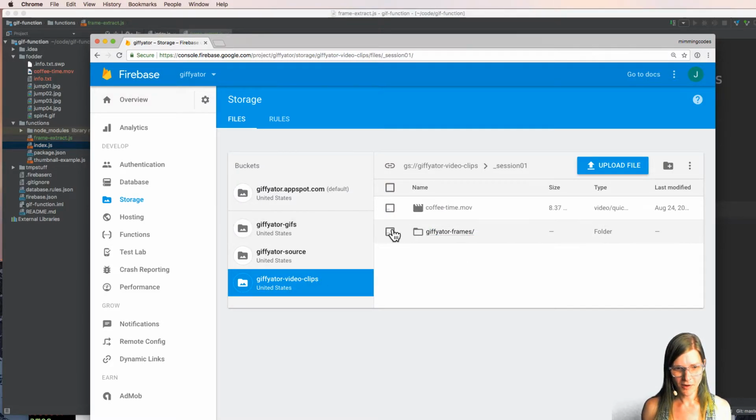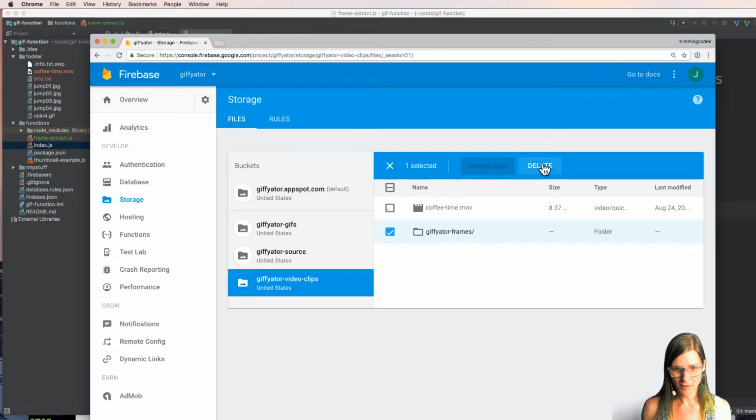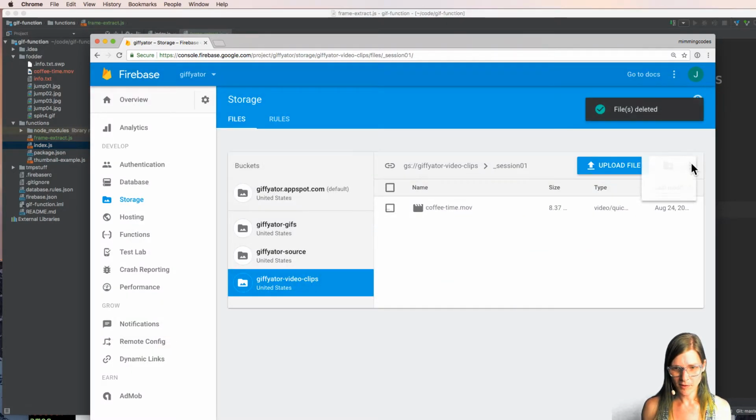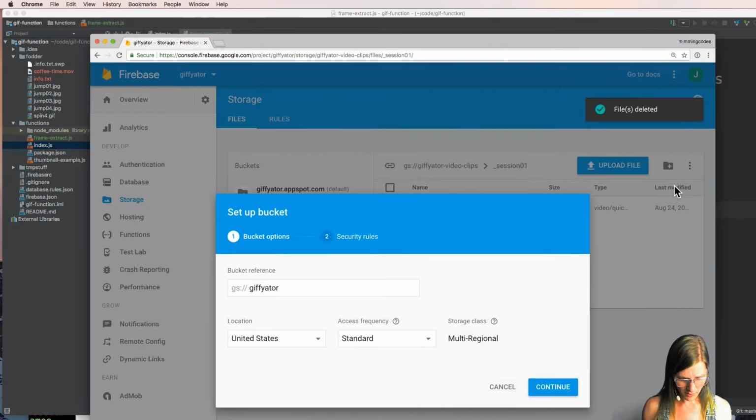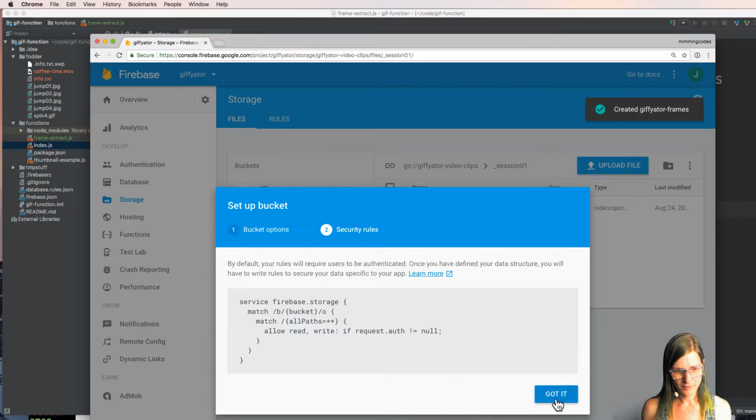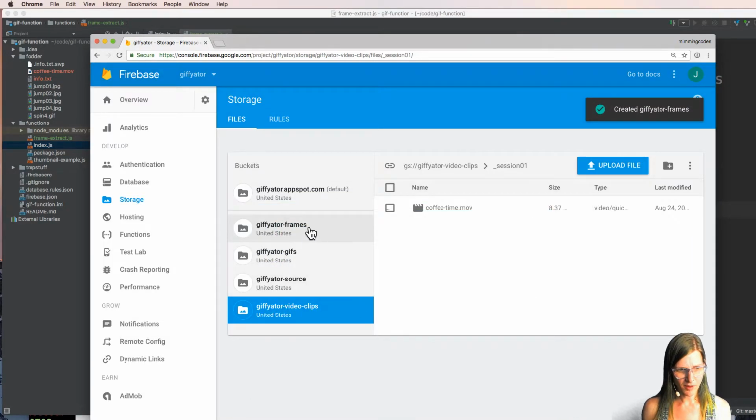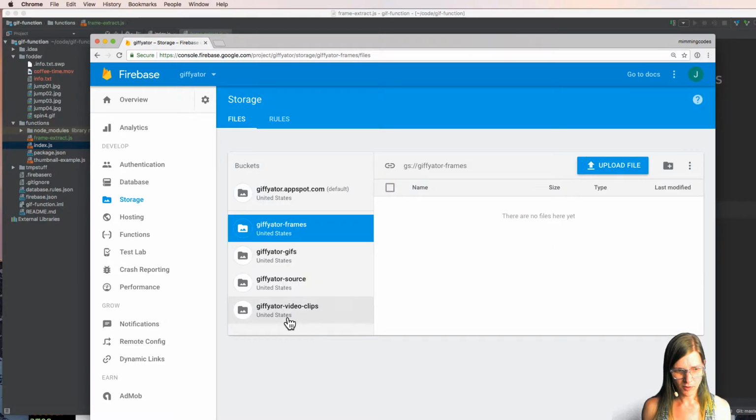Wait, I just created another directory? That is not what I wanted to do. I clicked on the wrong button. I created a directory. I want a bucket. I have to go to the little dot dot dot menu. Giphizer frames. Got it. So we create another bucket with kind of default security rules.